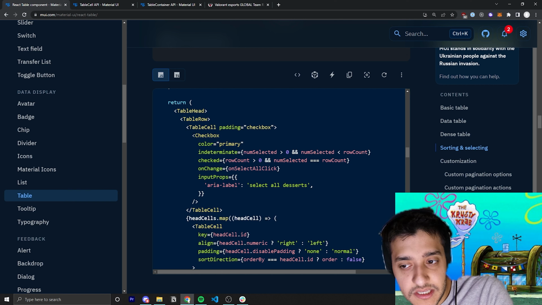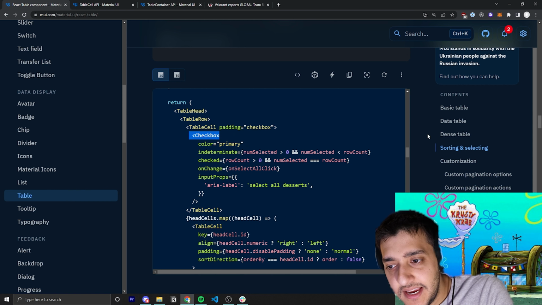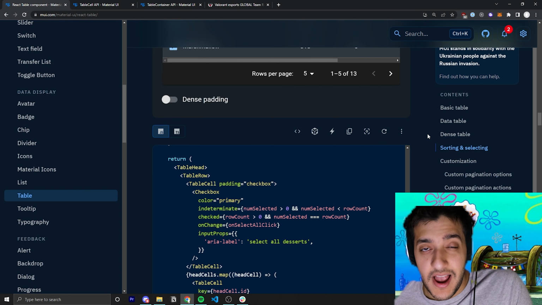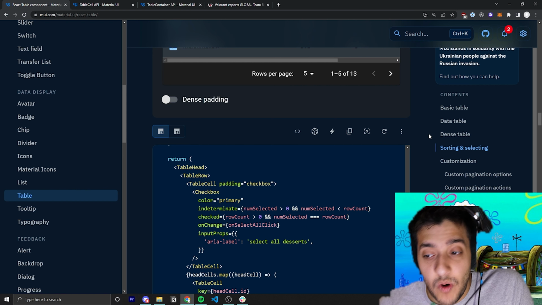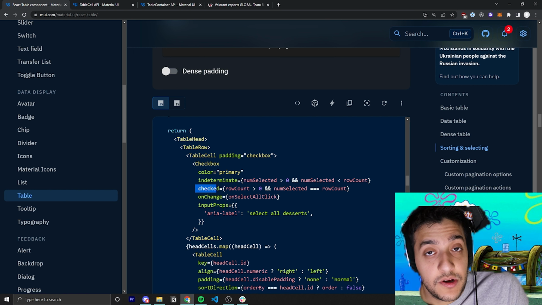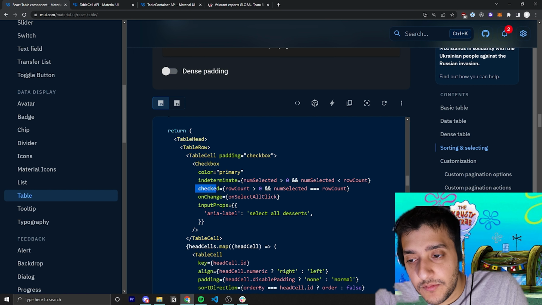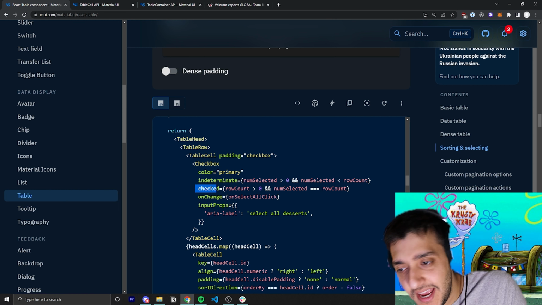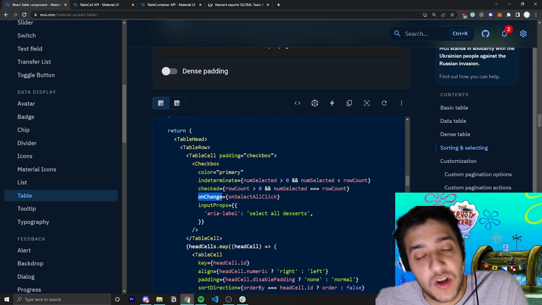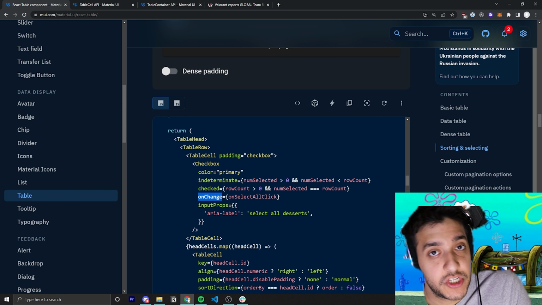So let's talk about the checkbox part of it. If you are unfamiliar with checkboxes or how checkboxes work, I have a whole other video on that as well. But essentially what you need to know from that is that they are using this as a controlled input, which means they are keeping track of the actual state through this checked and indeterminate prop. And then they also have an on-change handler to handle checking everything.